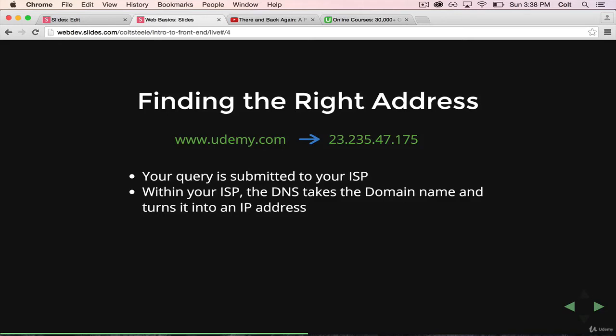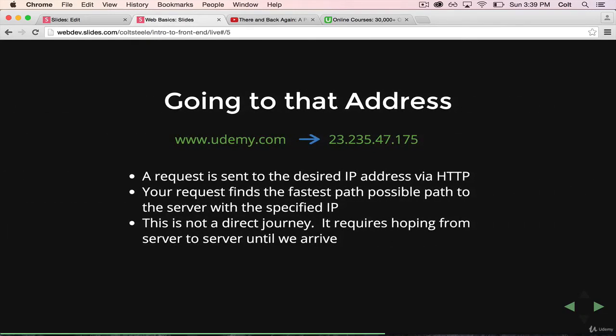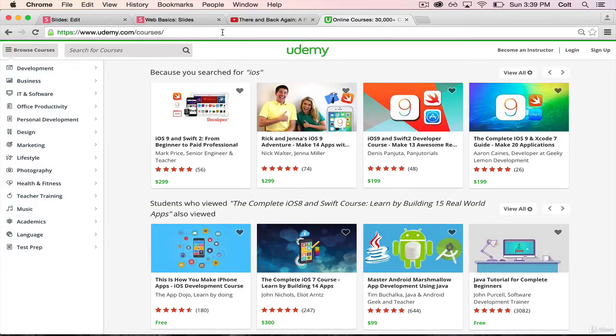So this thing called a DNS takes that domain name, udemy.com, and translates it into this IP address, which is a string of numbers and dots. This is the unique identifier. Once we have that, then we actually send a letter. It's when we actually make the request. So in this case, when I hit enter, my computer is figuring out what www.udemy.com's IP address is. Okay, we have the IP address.